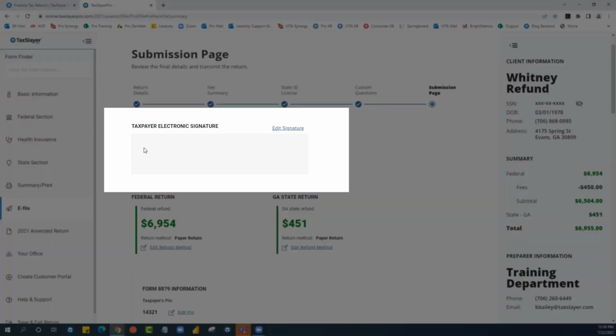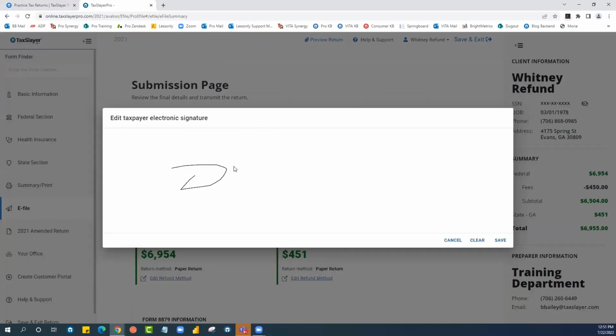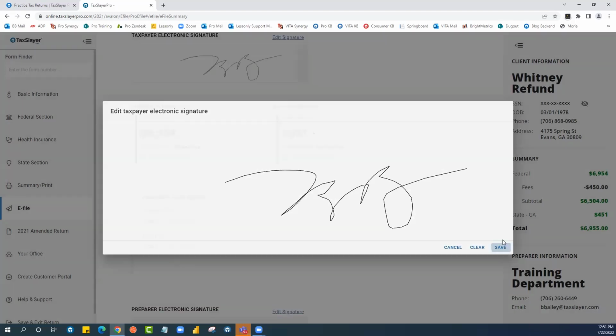This is where you will have the taxpayer sign the return if they're in your office, using either the mouse or the Topaz signature pad. You can choose Edit Signature. I'm just signing with my mouse now to capture that signature. Remember, if you have the Topaz pad enabled in your office, your taxpayer will not be able to use the mouse. I can choose Cancel. I can clear the signature and re-enter it. Let's do that. That one was ugly. This one's even uglier. And finally, we'll choose Save.